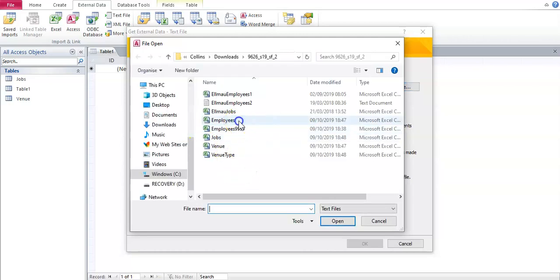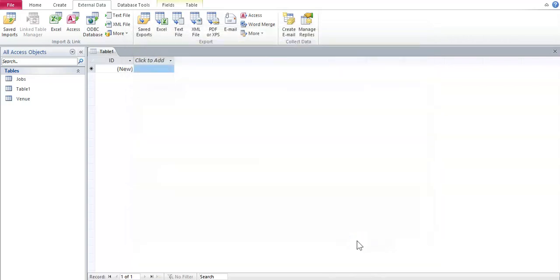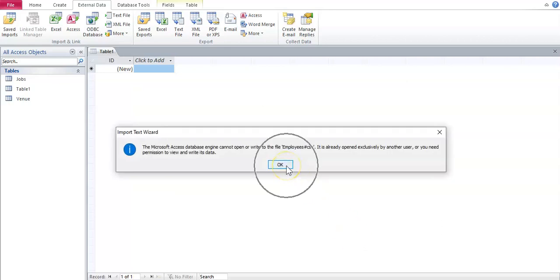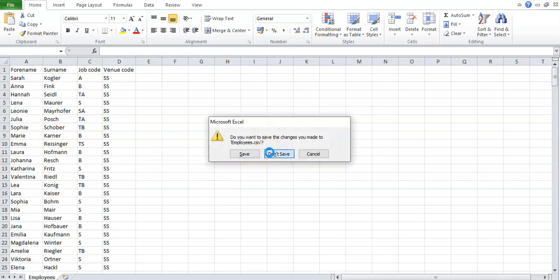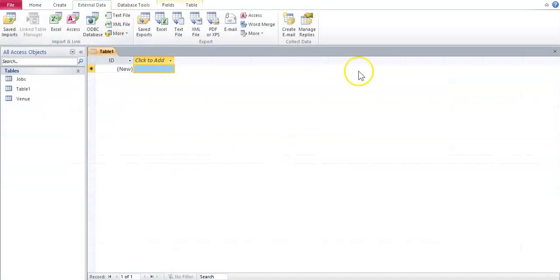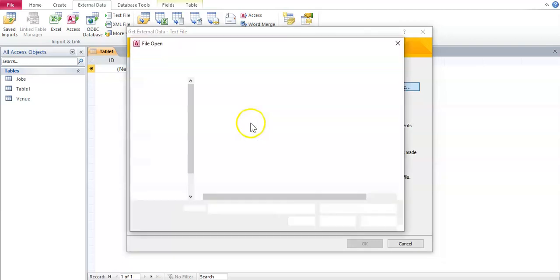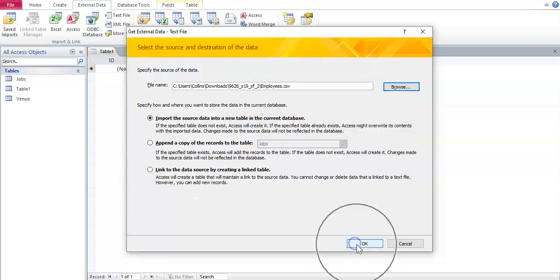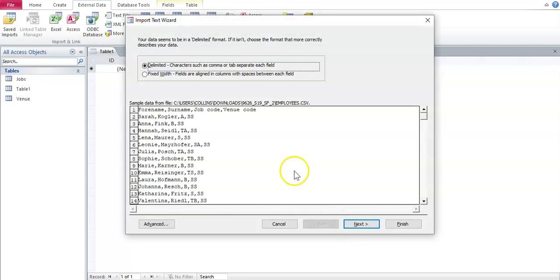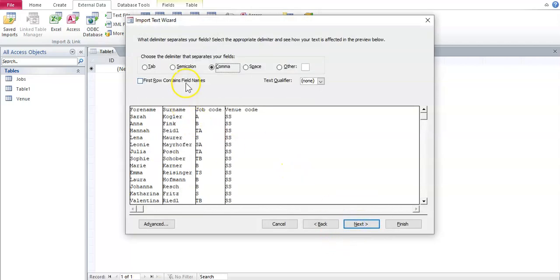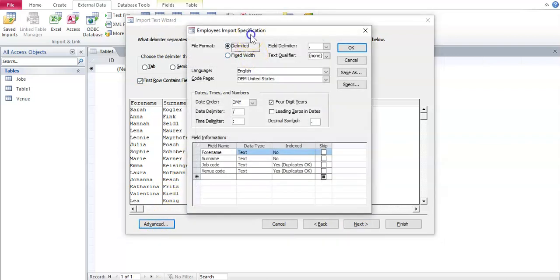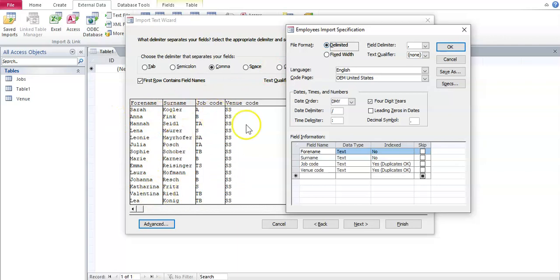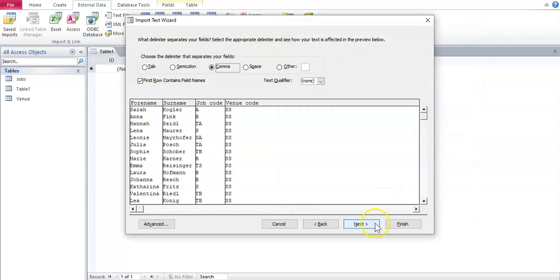Next table, text file, browse. So let's do the employees. Okay, if it's already open, it means I've got to close the spreadsheet. So here's the employees. I'm just going to close this. Now I can import it. Text file, browse, employees. So okay. Always delimited. Next. Tick the first row contains field names. Advanced. So let's make sure it looks alright. This is all text, and all four of these columns. So that's all text or short text. So you can say okay.